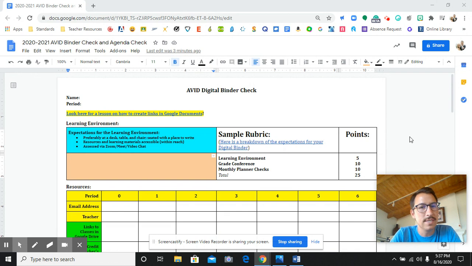Today, I'm going to be telling you how we're doing our Avid digital binder checks this year. Normally, and I use that word lightly, normal, you would have a physical binder check each week, and I would check your binder, I'd go over your notes from your classes with you, and like I said, it would be normal. At least it would be what you used to experience. This year, it's going to have to look a little different.